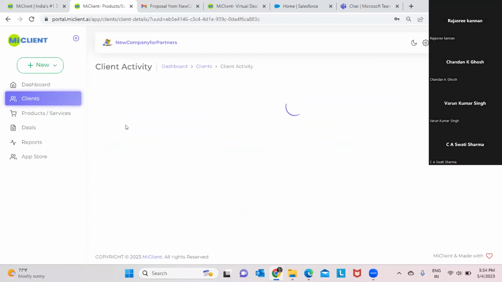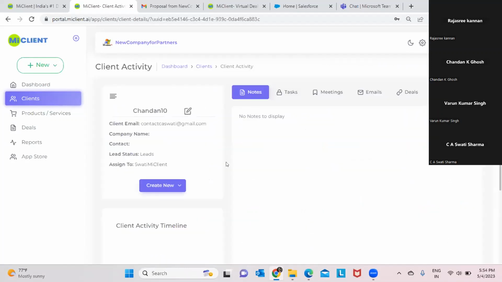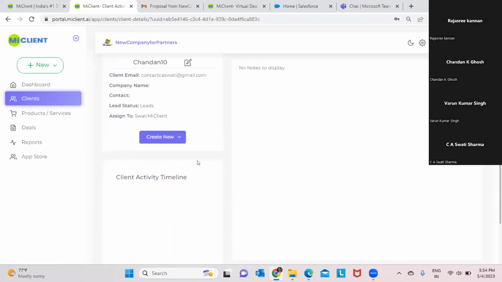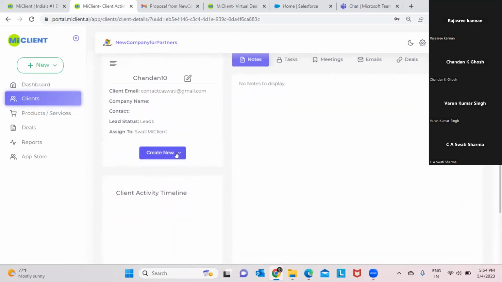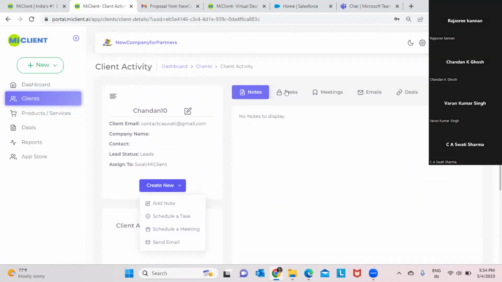And then if I click on any client's card, we have different activities that a salesperson can do. He can create a note, he can create a schedule, he can send a meeting, so directly the client will receive the meeting link, and he can send the email. And these are the different stages of the client's activities.